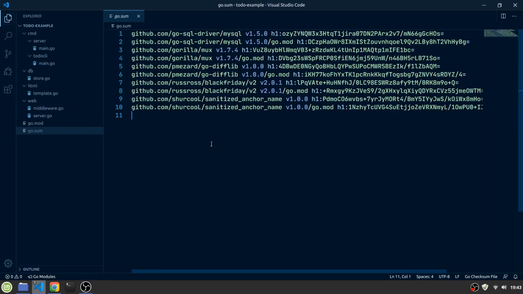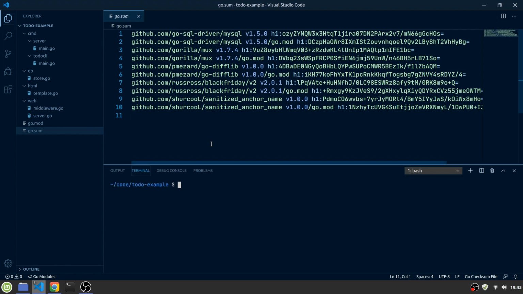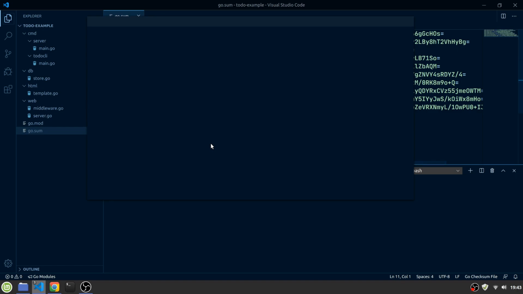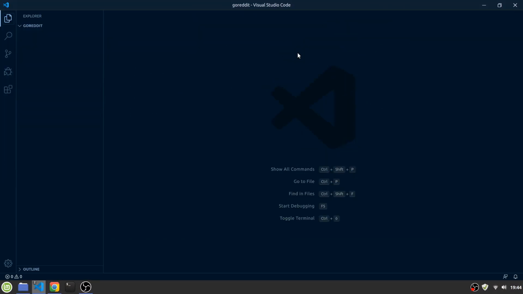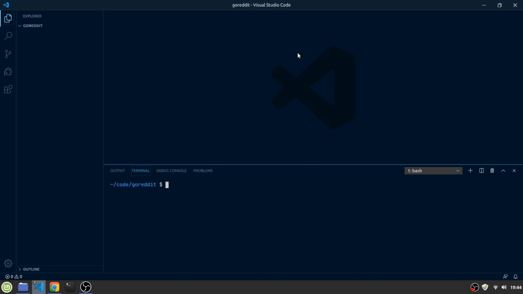Let's go ahead and create a new project with a Go module. We open up our terminal, navigate out of this one, and create a new directory. Let's call it go-reddit. Now we can change directory to go-reddit and open it up in our Visual Studio Code so we have a clean slate. Let's close this one and open up our terminal again.